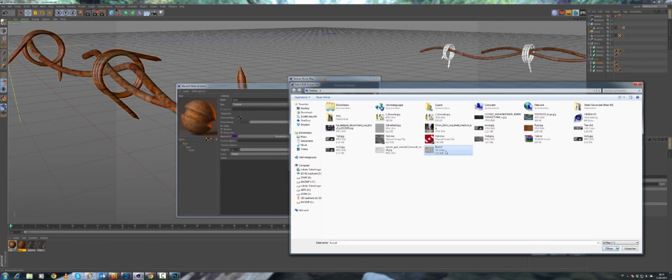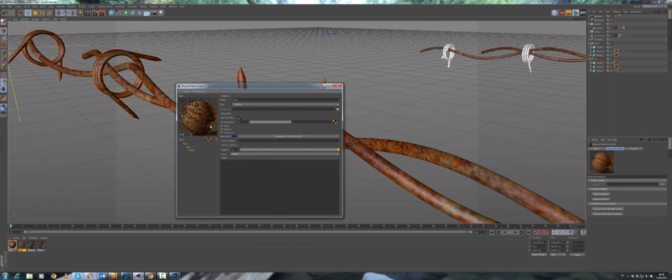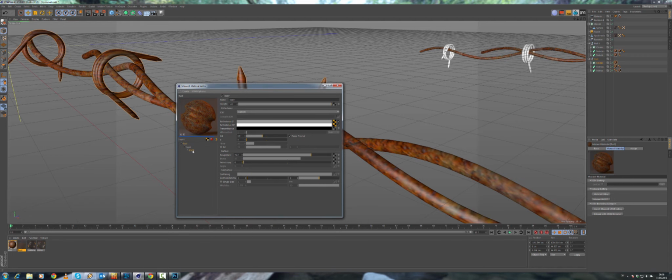And we'll just simply open this up here. Okay, and close, and let's see what we get. A global bump. Oh yeah, now it really starts to look something like rust. I like that. Let's get the roughness a little bit more down. Yeah. Nice and dirty. That's good. Like it.